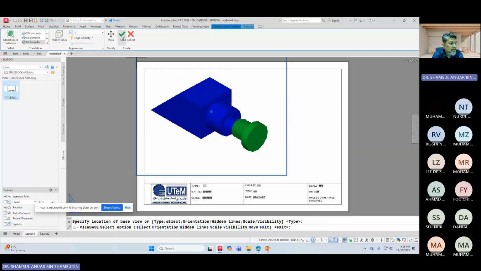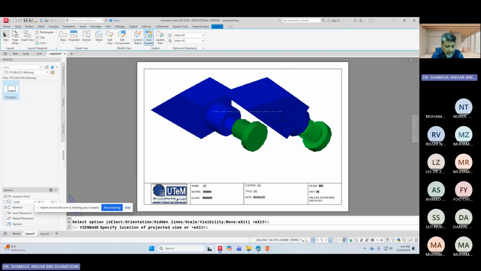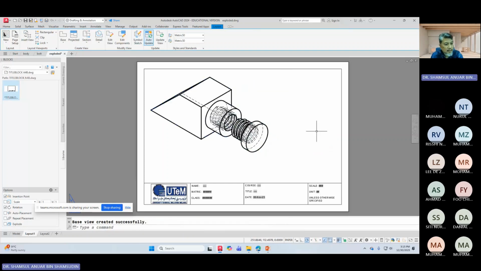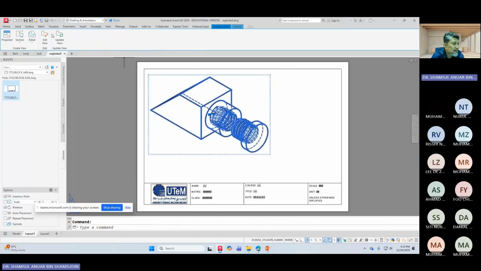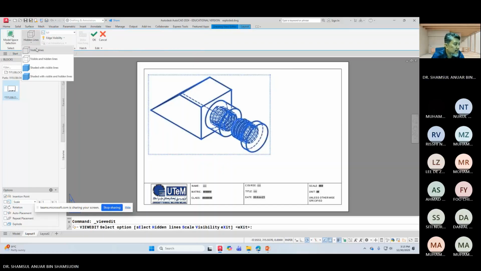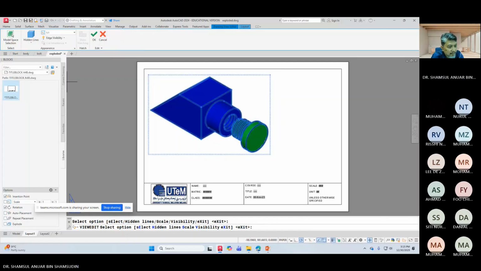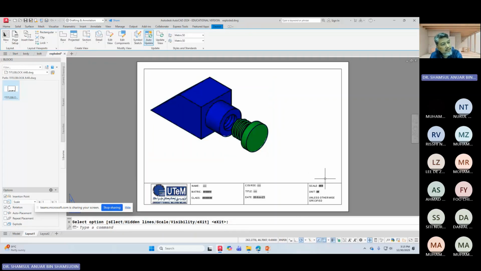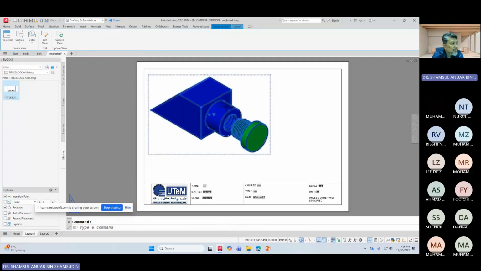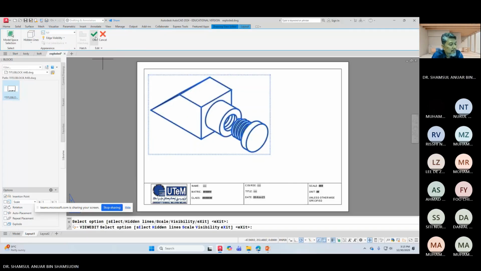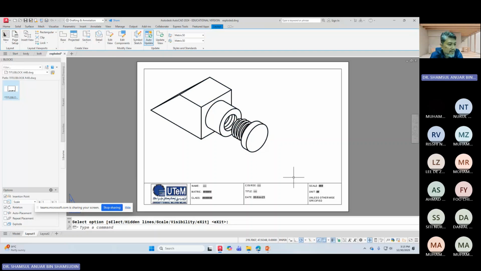Okay, and then hit OK and hit enter. So I guess this one you can also make it just visible line, or if you want, go shaded. Okay, and then maybe this one is better.